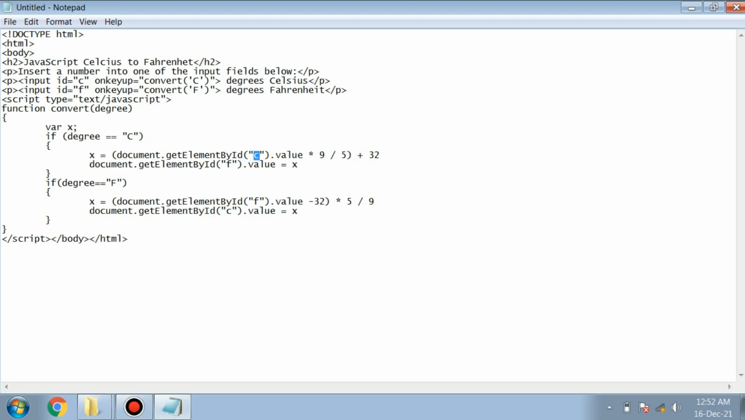Then if you use the on key up function in the second input box, the same procedure will be followed. This convert function will be given F as parameter. Because here degree is F, it will ignore this if part and go to the else part, which you can also call the else loop.